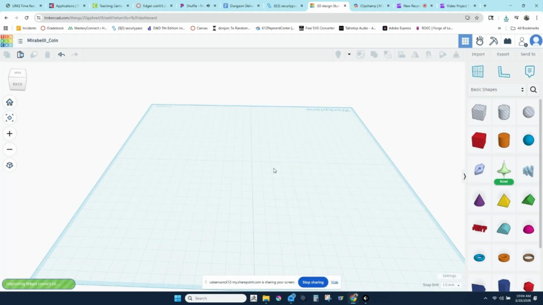Don't change the size or monkey around with any of that stuff. It's going to take a second to load, like it is here, and then it's going to pop in the center of the work plane.